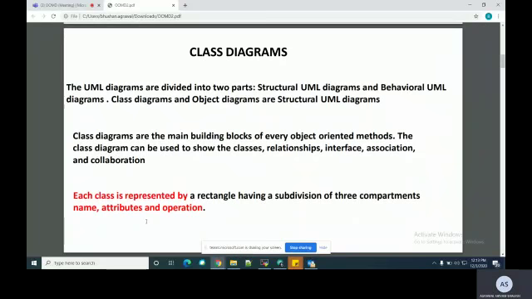Class diagrams are the main building blocks of every object-oriented method. The class diagram can be used to show the classes, relationship, interface, association, and collaboration. Whenever we use class diagrams in any project, the main aim is to show how different classes interface with each other. What are the relationships between the different classes? What are the association and collaboration? To explain this, we use class diagram.